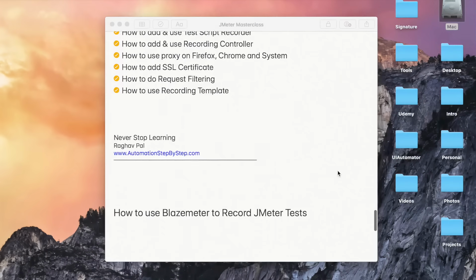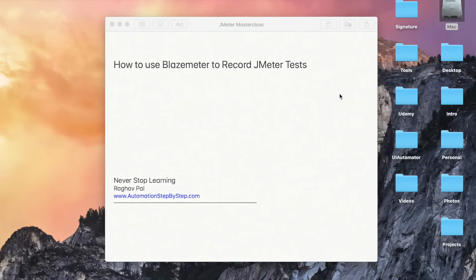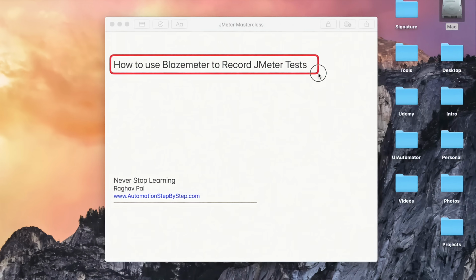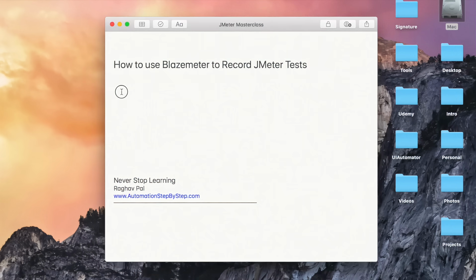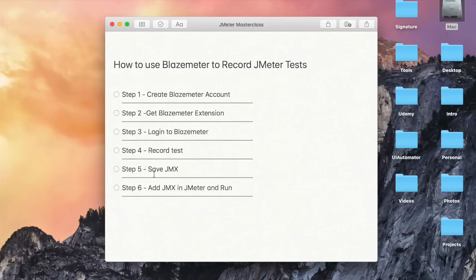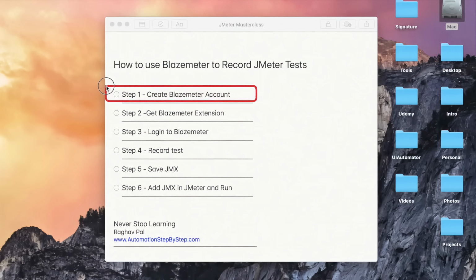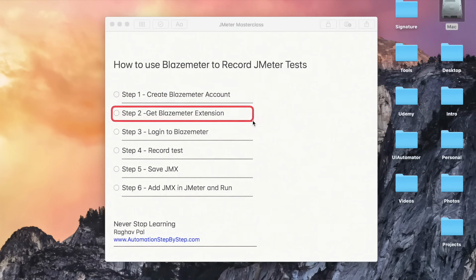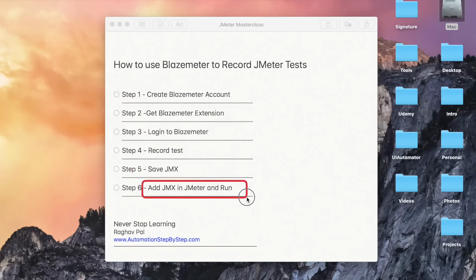So now let us go to the next topic, and here we are going to learn how to use Blazemeter to record JMeter tests, and I will tell you what is Blazemeter and all the steps. So these are the steps we are going to see. We will create a Blazemeter account, and then we will get the Blazemeter extension on browser, log into the account, record a test, save the JMX file, and then add the JMX file on JMeter and then run the test.